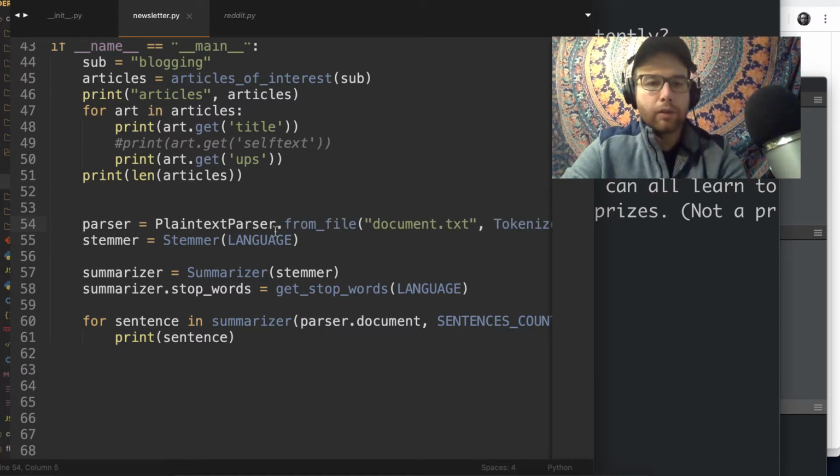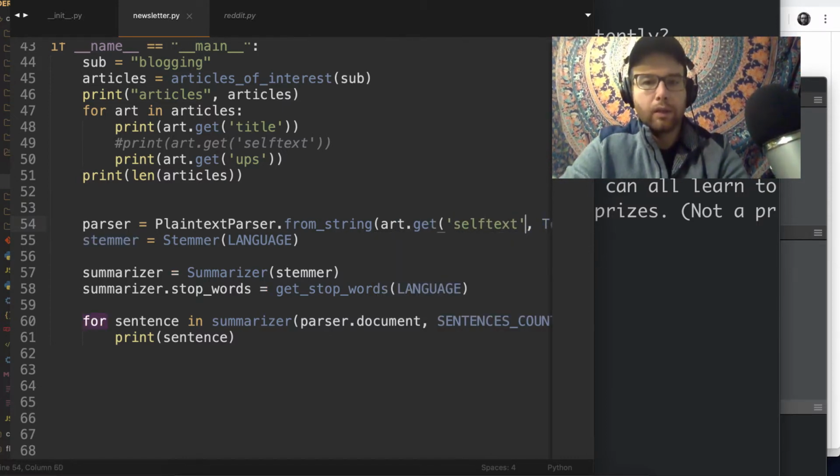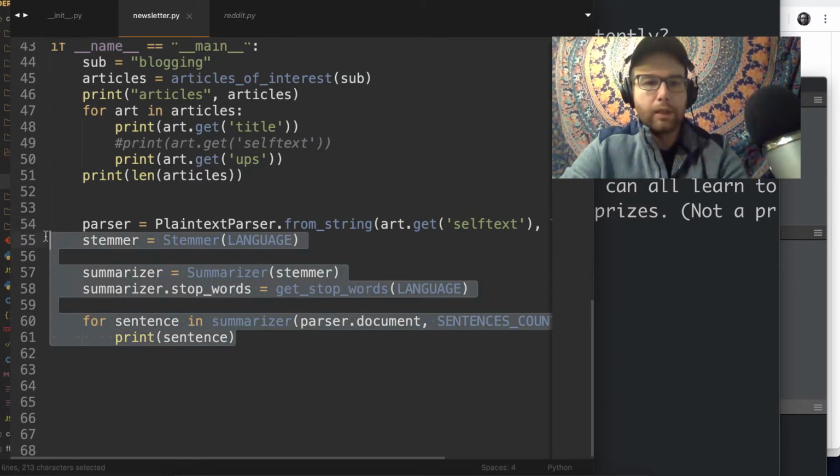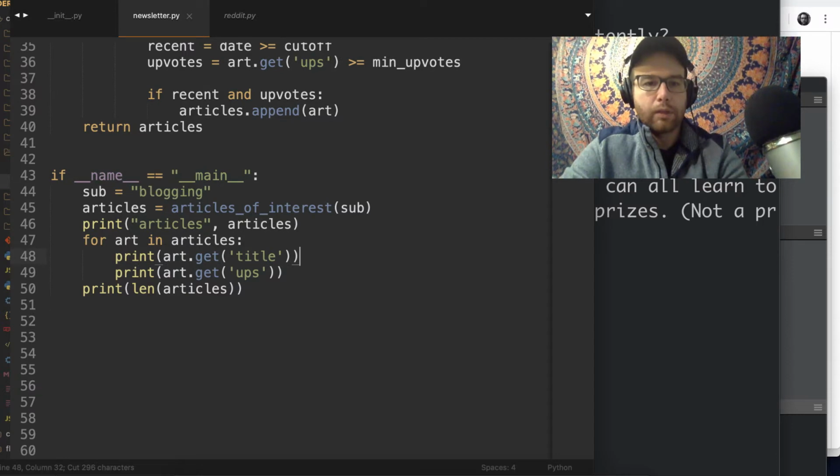I need a parser. So I'm going to use the plain text parser from string, and the string is going to be the article self text. So let's run this and then see what's going on.